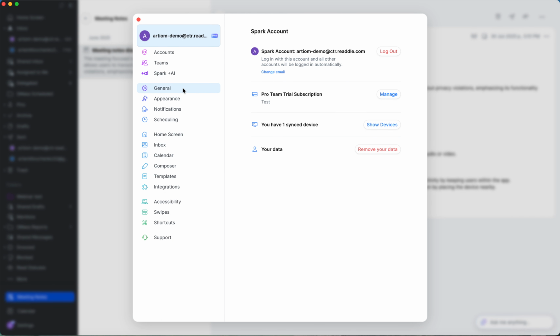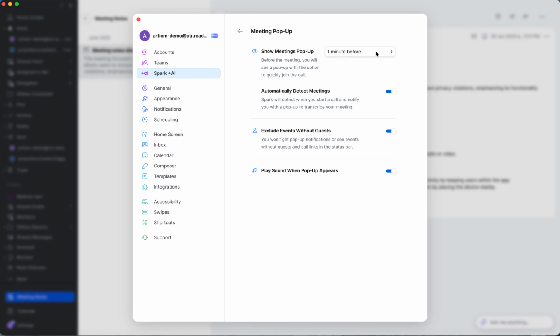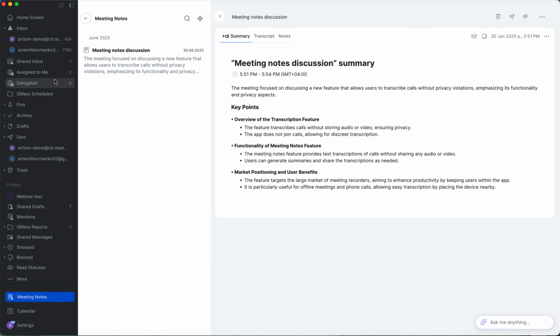So if we go to settings, Spark AI meeting notes, you can have the settings of this meeting pop-up. So you can make it longer or you can disable it altogether. Yeah, now we finished.